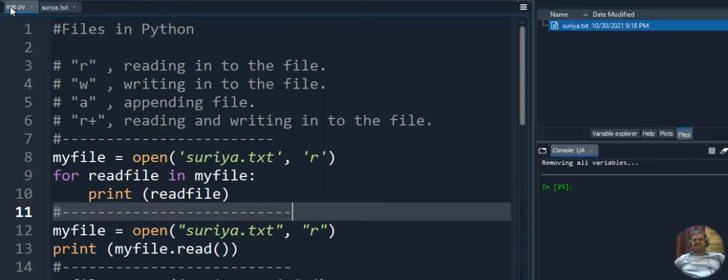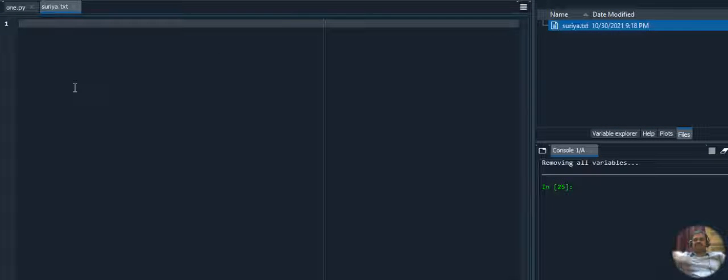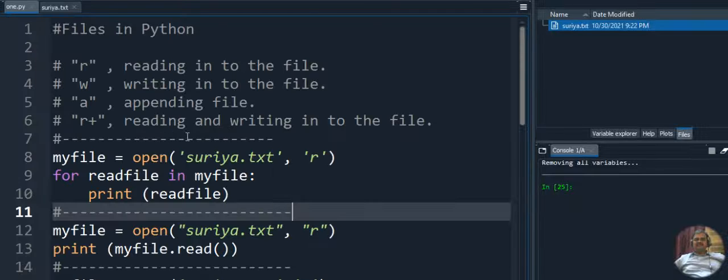Okay, so let's see the first code. What is the first code? My file name is surya.txt, so I am giving read. Initially I am writing the content into the file directly. I am writing "subscribe my channel", that is the content I am giving in my file. Now I am going to execute this particular code.